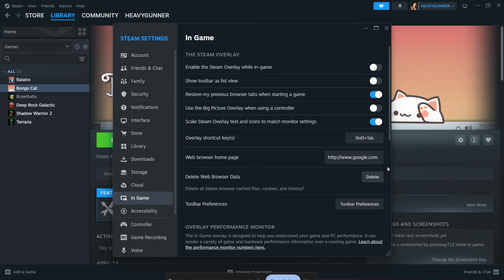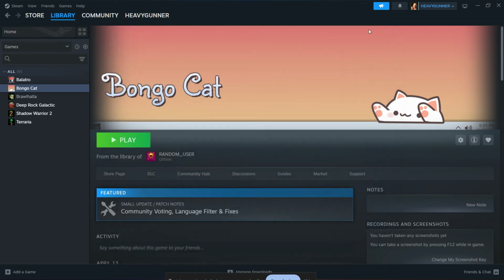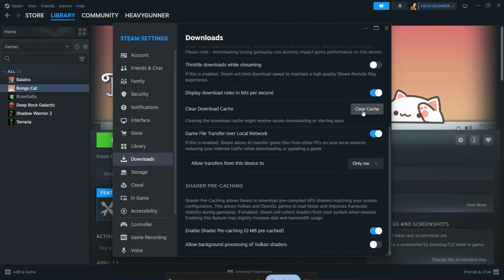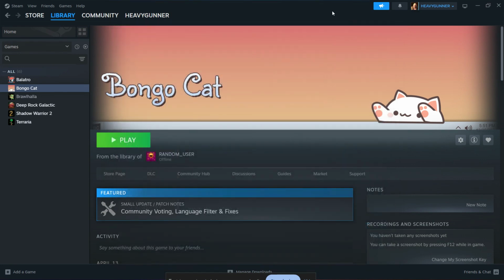After that, go back into Settings and open Downloads. Here, click Clear Downloads Cache. Steam will ask you to log in again, so be ready for that. This step is important because it refreshes Steam's web handshakes and clears out corrupted connection data that can trigger strange browser errors. Once Steam restarts and you sign back in, check the page again and see if the 404 is gone.